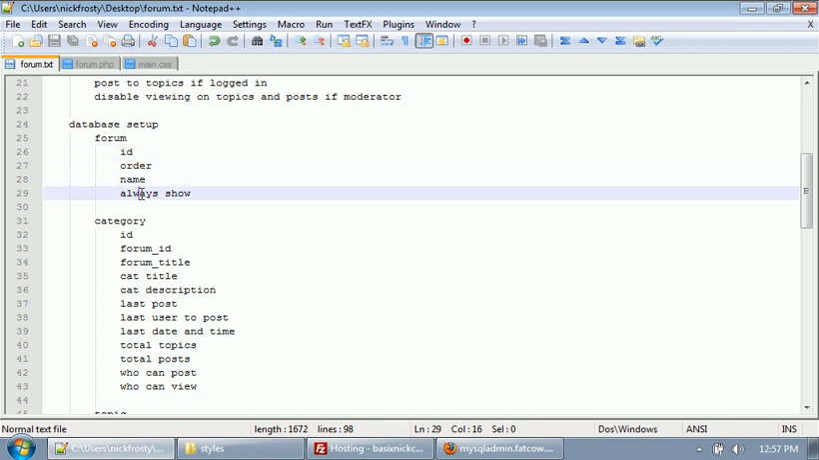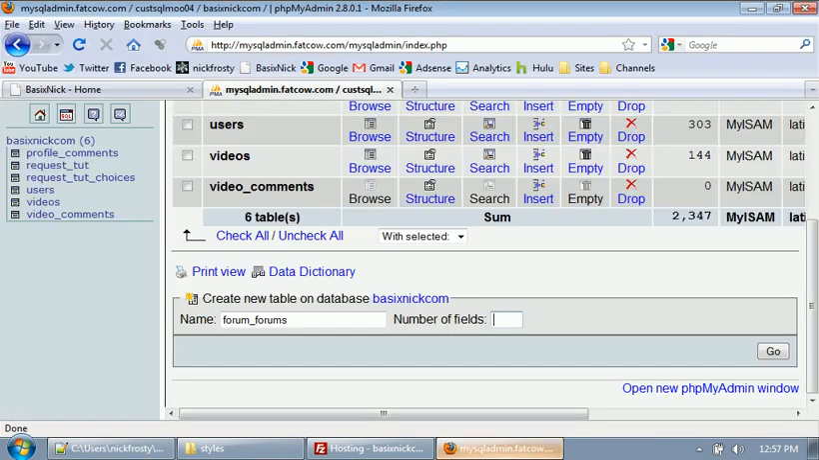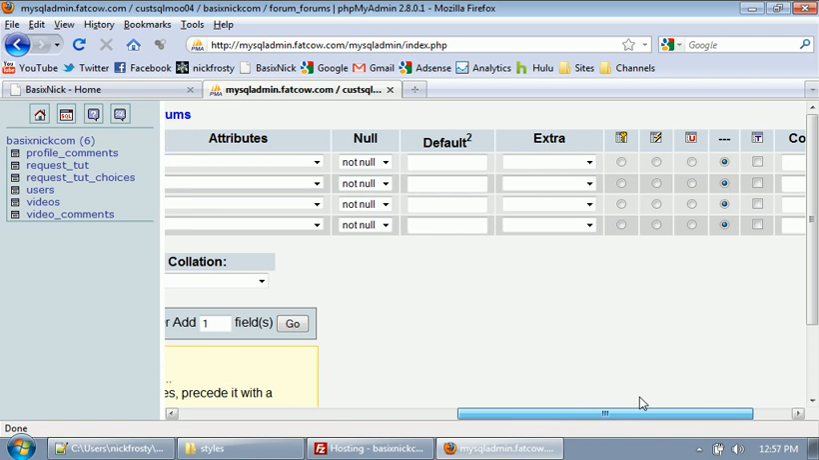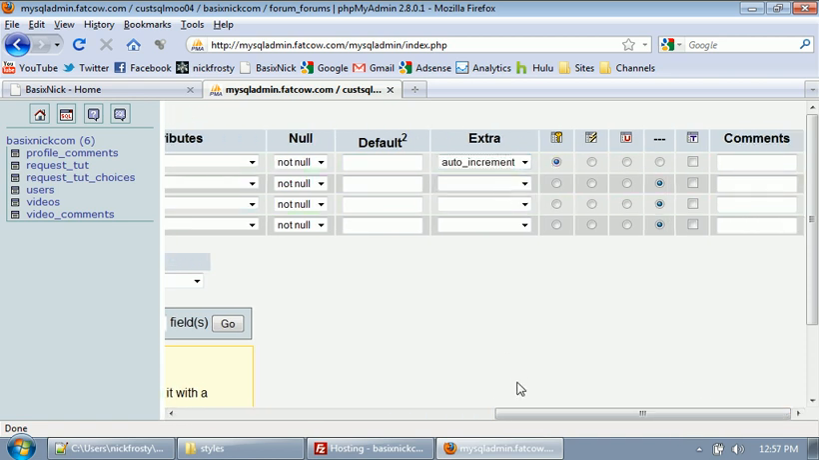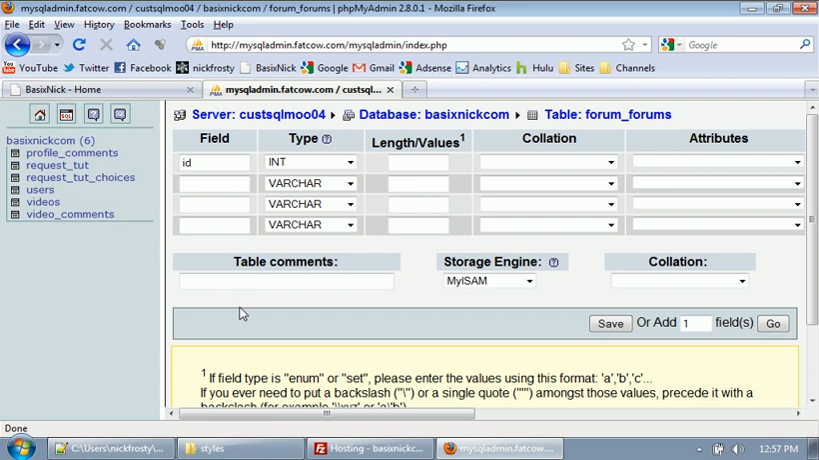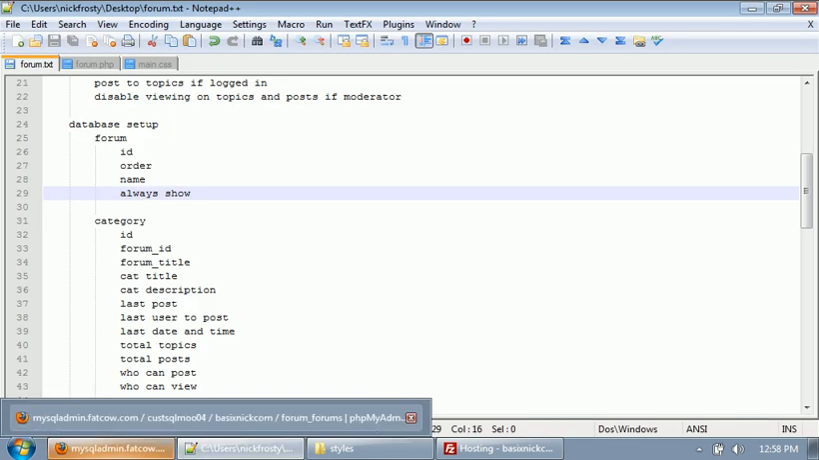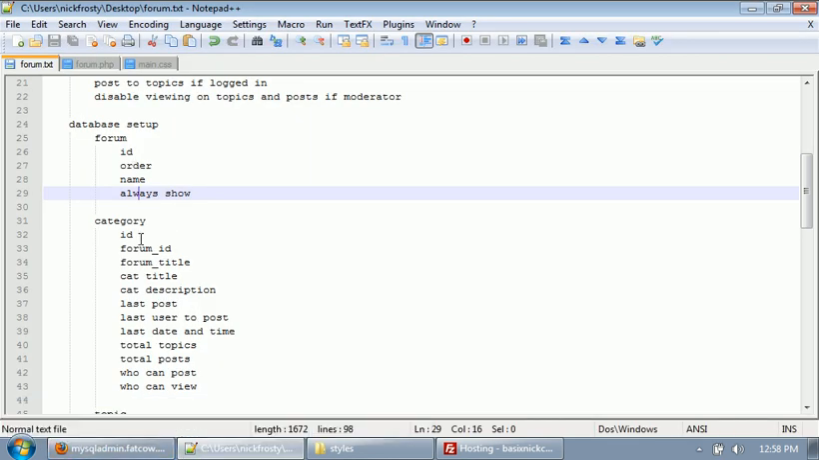So we have ID, which is going to be an int. You don't need to make it any larger than an int because you won't have that many, especially if you're using this on a live server. You're not going to have 100 or so different forum areas. You'll maybe have like 6 or so, so you won't need that to be very large. What we're also going to need is order, name, and show.